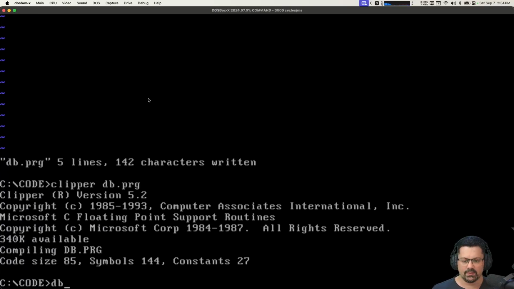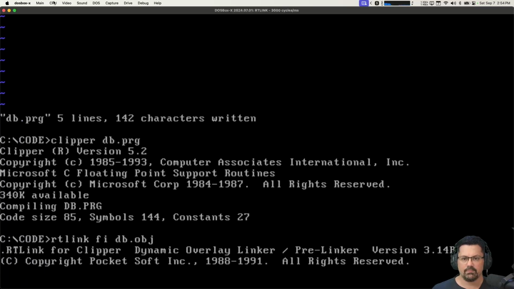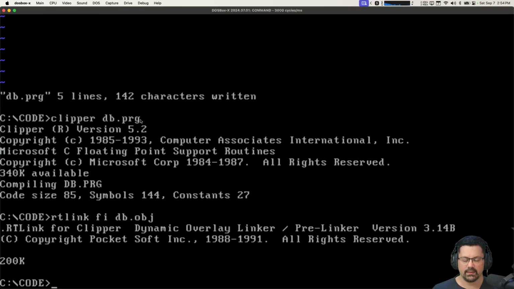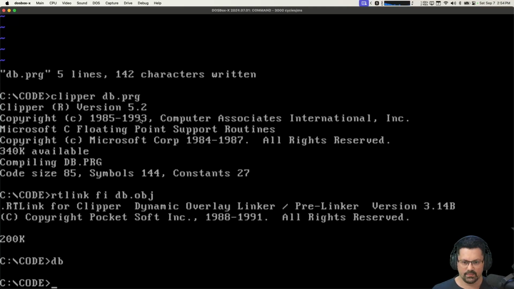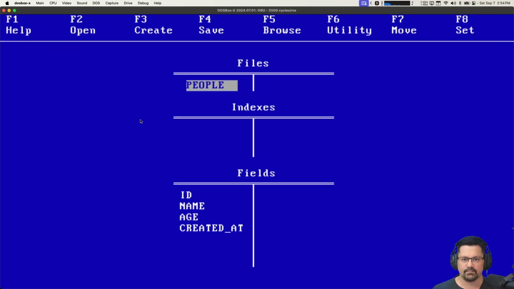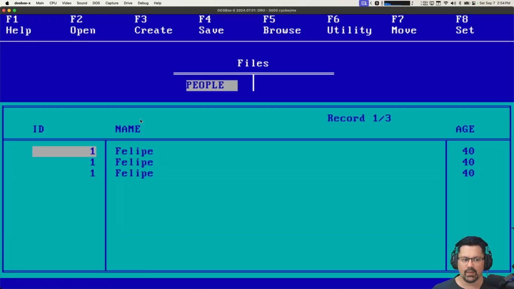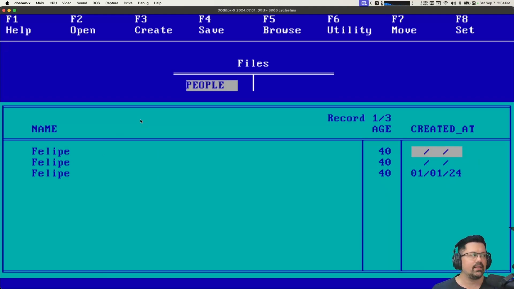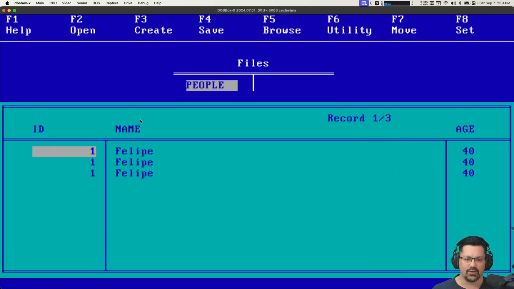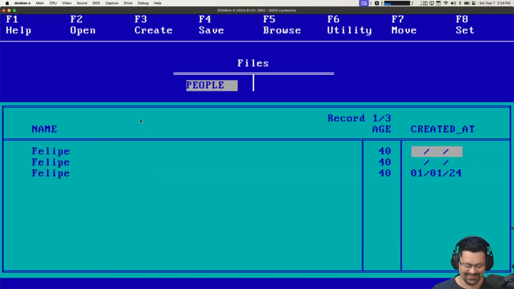Okay, let's link it, speed it up. And now let's see what happens. Look at that. Look at that. I think we needed to do a commit or something, but let's see. dbu people. Why did we insert 3? Oh, because we didn't start a transaction, so it's gonna. So let's see, delete it.